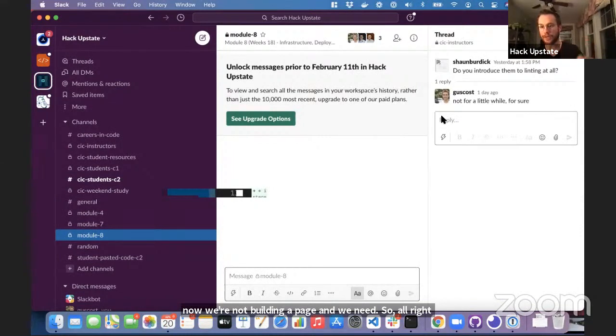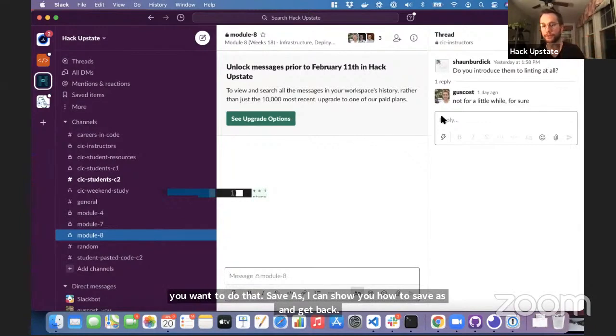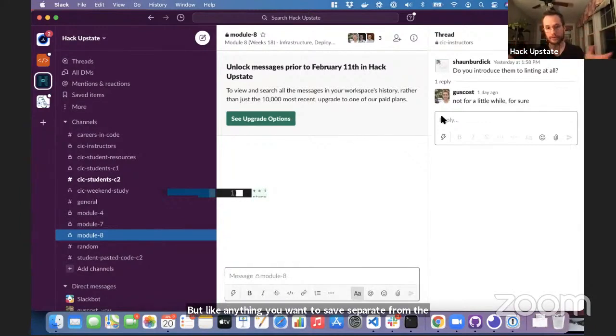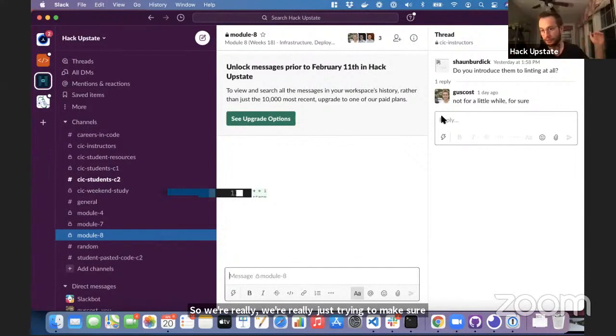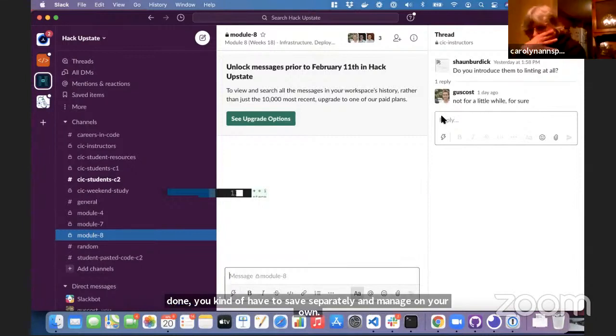Anything that we are doing in class, it's really up to you if you want to save it somewhere else. You want to do that save as. I can show you how to save as and get back. But anything you want to save separate from the class, it's just up to you to do that, because we really don't have the bandwidth to manage everybody's individual situation with the files. We're going to run out of time. So we're really just trying to make sure everybody starts from the same place. Exactly. And then that means that whatever differences you've done, you have to save separately and manage on your own. If that's okay, I don't think we have a better option.